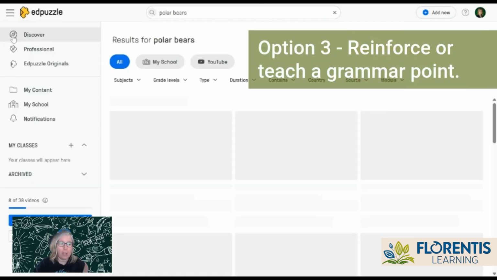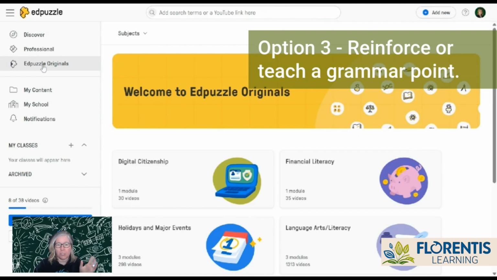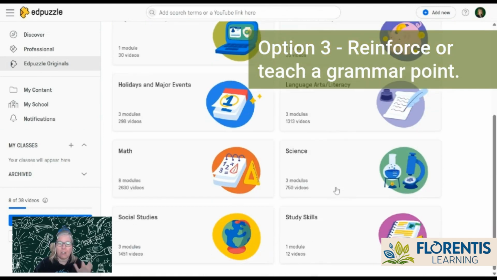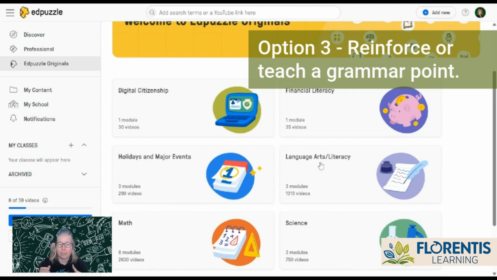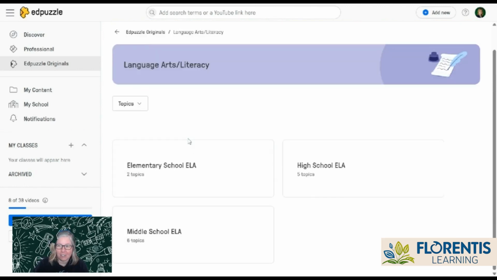Now, the third way I use this, and I use this a lot on the fly, is for grammar. And if I come in here to Edpuzzle Originals, Edpuzzle Originals have been made by Edpuzzle for teachers to use. And there are tons of videos in here, lots of topics. If you're teaching other subjects like math or science, I teach some science, there's some really great science things in here. So I'm going to come to language, arts, and literacy.